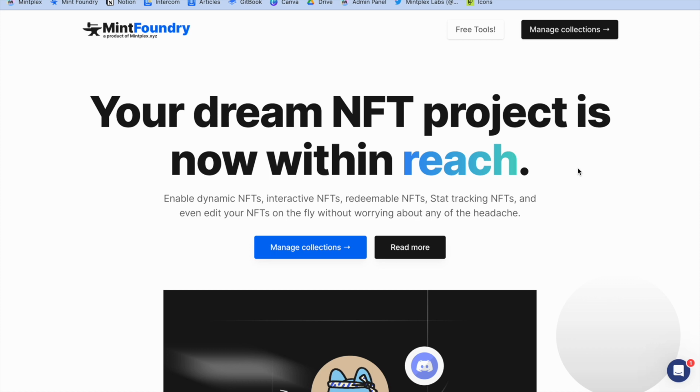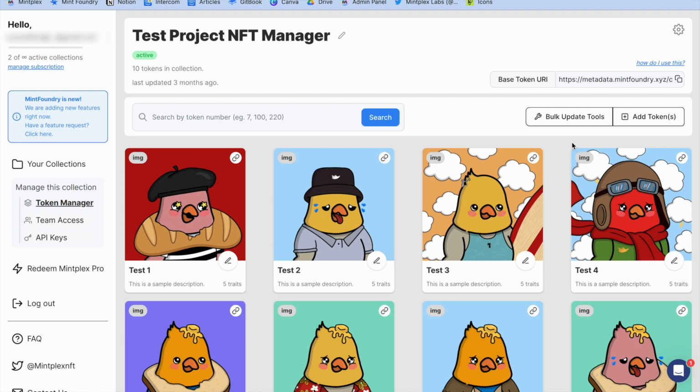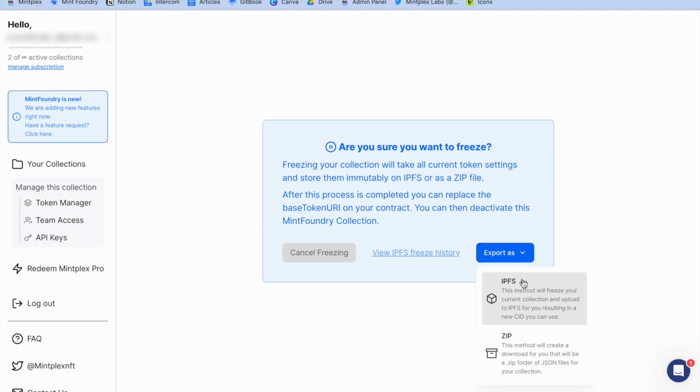In this video, you'll learn how to export or download your metadata from Mint Foundry. First, head to your collection page. Next, click on the tool wheel icon in the top right corner of your screen. Choose Freeze/Export. You are given two ways to export.